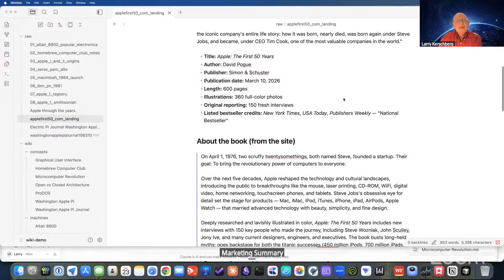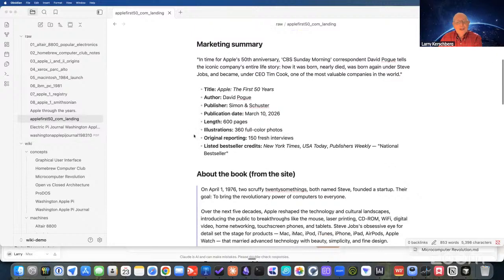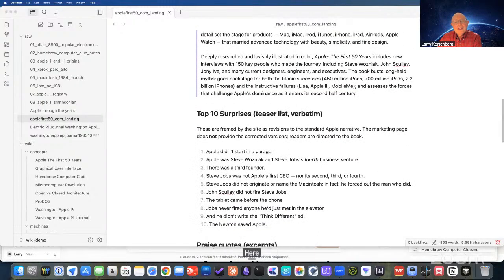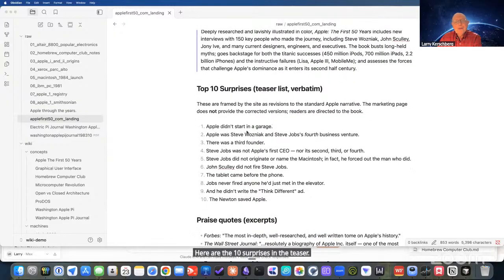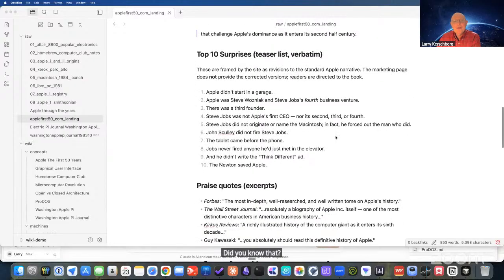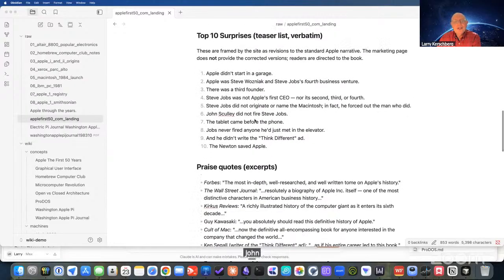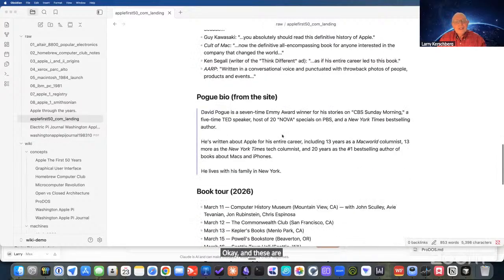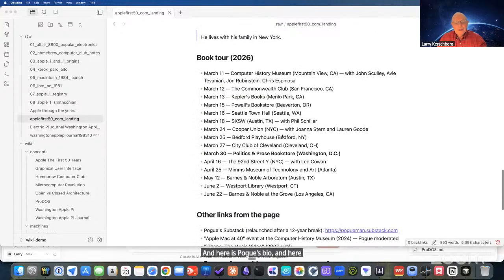All right. Marketing summary. Publication date, about the book. Two scrubby 20-somethings named Steve founded a startup. Here are the 10 surprises and the teaser. Apple didn't start in a garage. Apple was Steve Wozniak and Steve Jobs' fourth business venture. Did you know that? Maybe you did because you read the book. John Scully did not fire Steve Jobs. The tablet came before the phone. Okay, and these are quotes, and here is Pogue's bio, and here's his book tour.